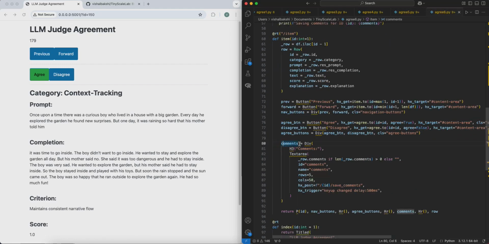For comments, I have a div with a header and then a text area block, and that's it, right? And then I'm returning that at this line down here. So what do I want in this text area? Well, I'm saving the comments in the column in my data frame called comments. If the length of this is greater than 0, so basically if there is a comment, then I want you to put the comment itself as the value in the text area. Otherwise, just give me an empty string.